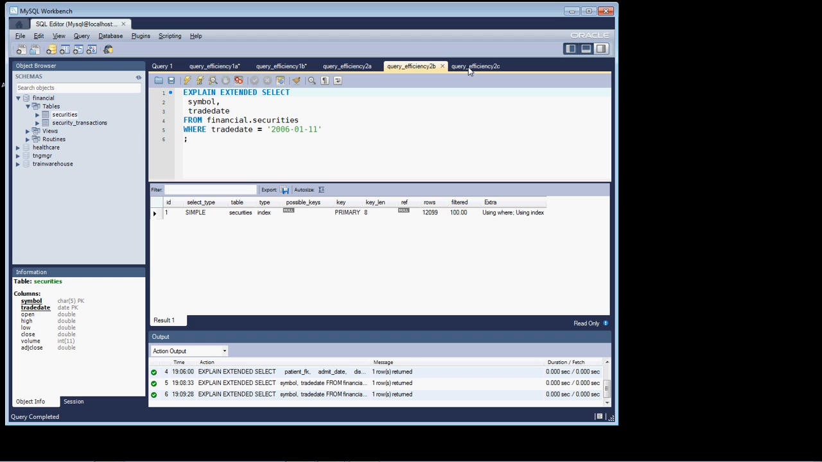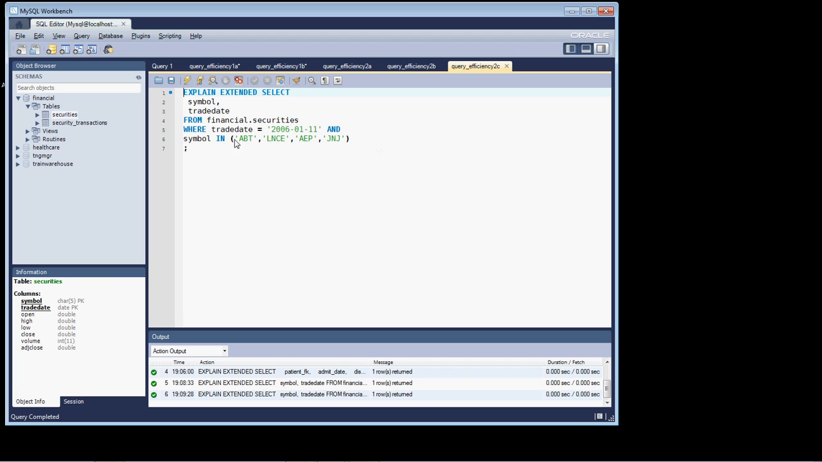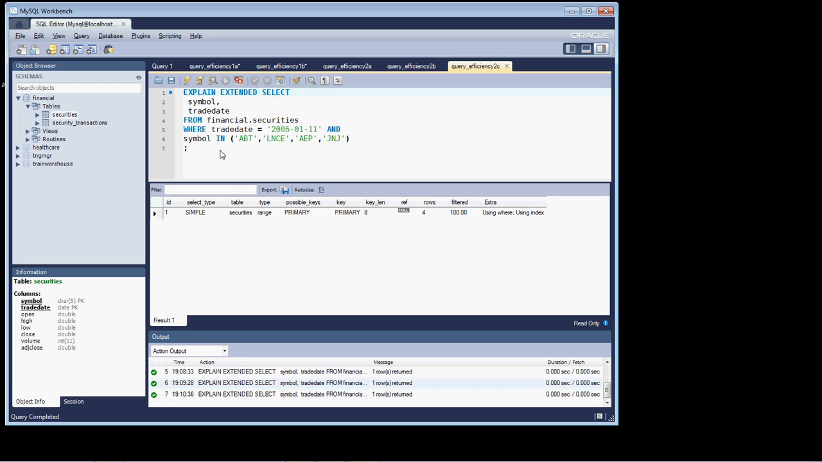Okay, and now if I do query efficiency 2C, you can see I'm going after both. And if I run this, you can see I am using the primary key and I'm only reading four rows. So again, back to a very efficient query. So a critical take-home lesson.